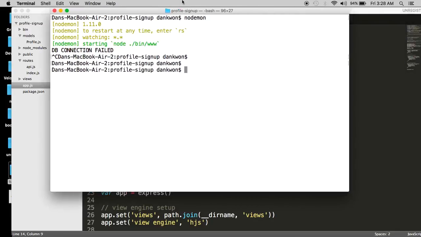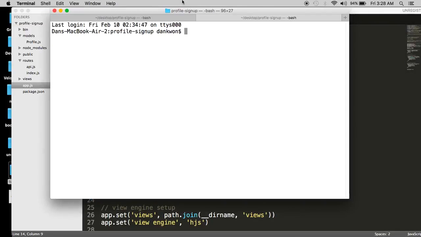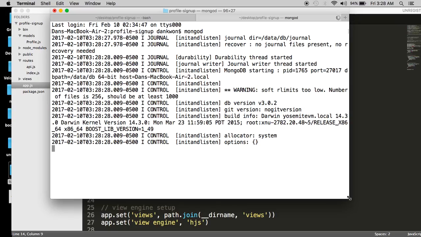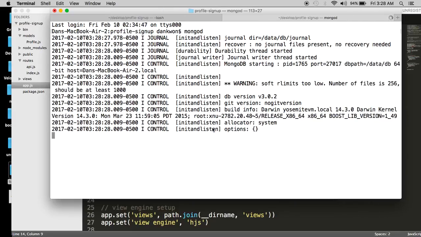So I have to open a new tab by doing Command T and running MongoD. And that's going to run my local database server. So you want to see right here. That's what you want to see. I don't know why it took so long. But this line right here is the most important one. That's the one that's saying database is running. You're all set to go.